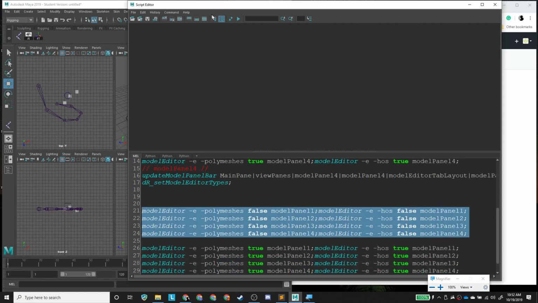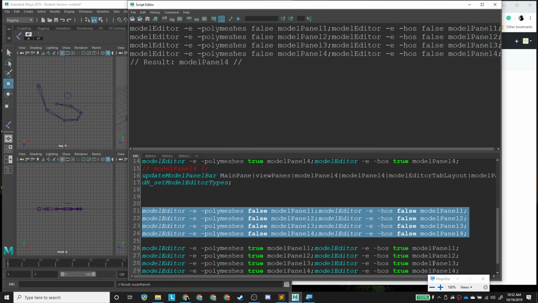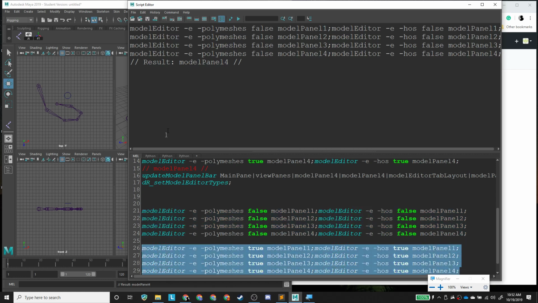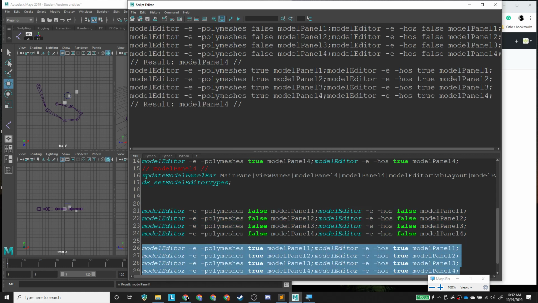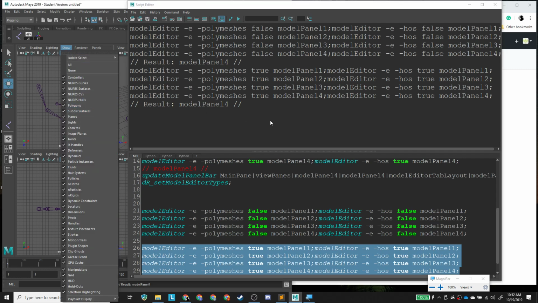So if I have a command to run this one and run this one, how hard will it be to find out how to do this with joints and NURBS curves? Probably the same thing. I wouldn't do it from this. I would do it inside here, see what it is. But now I can identify.